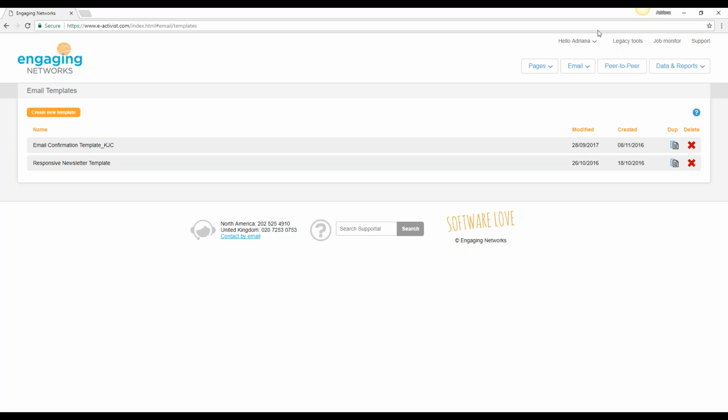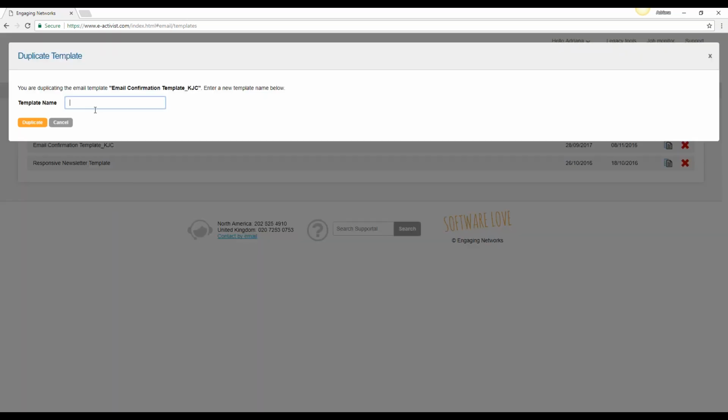So it's really easy to duplicate really a lot of things here in Engaging Networks, which is really nice. So over to the right, you're going to have a dupe button, and it looks kind of like a sheet of paper. So you're going to click on that, and I'm going to go ahead and click on it now, and then it's going to prompt you to enter a name for your template. So I'm just going to call this test copy, and you're going to click duplicate to confirm.